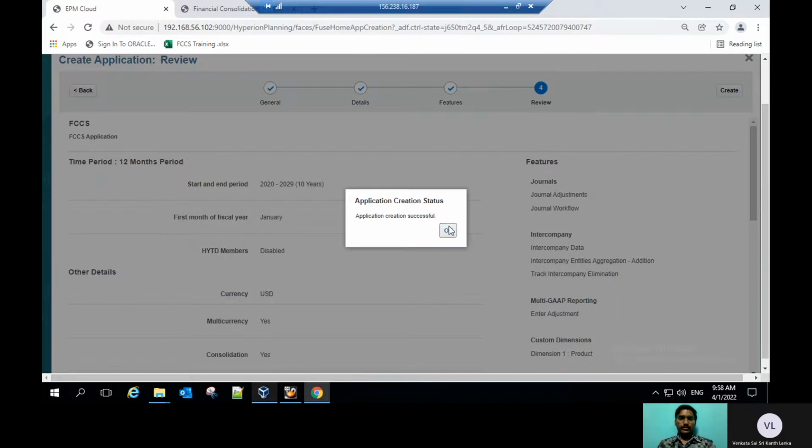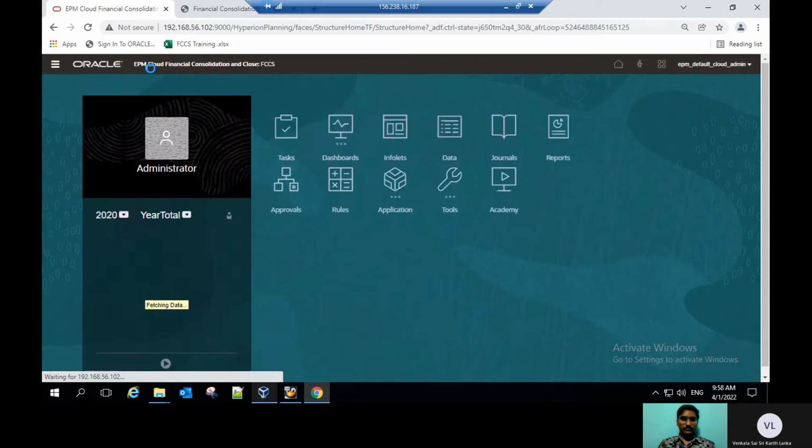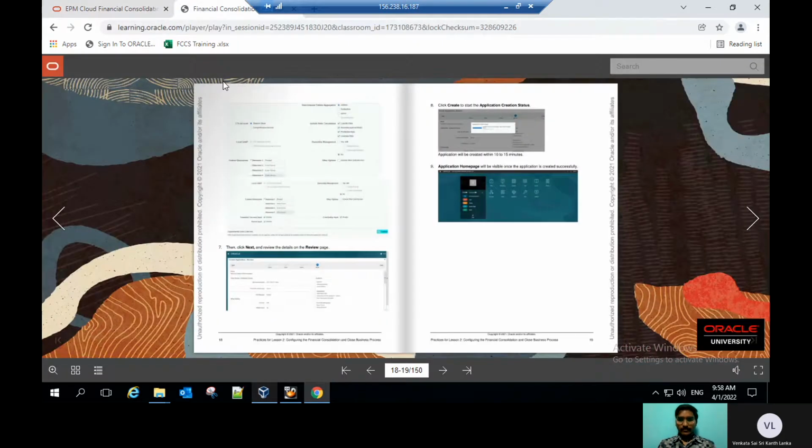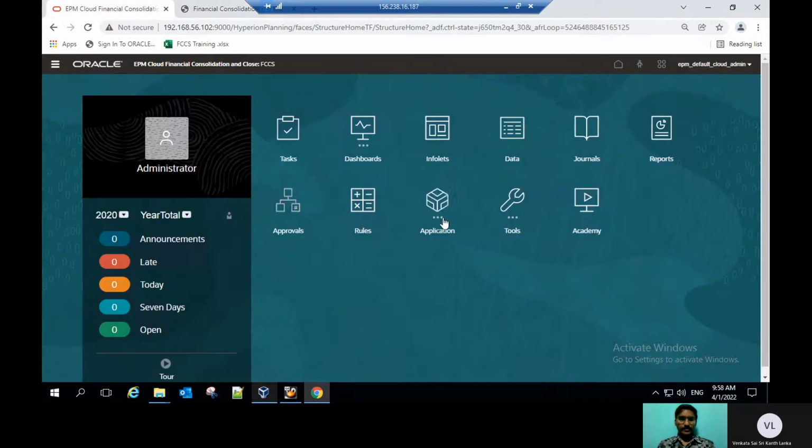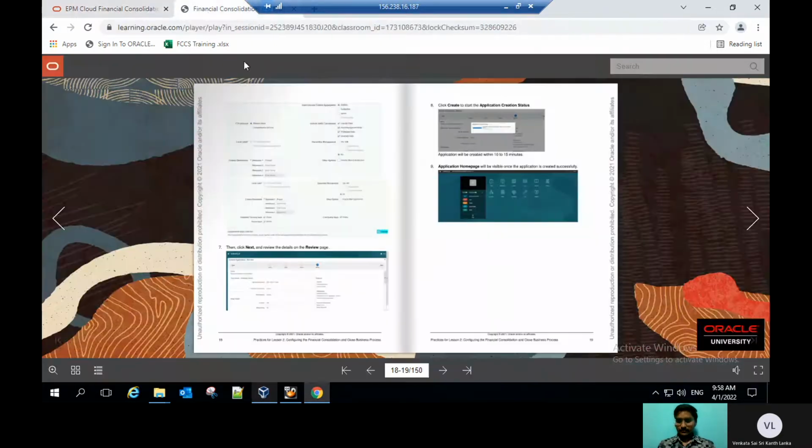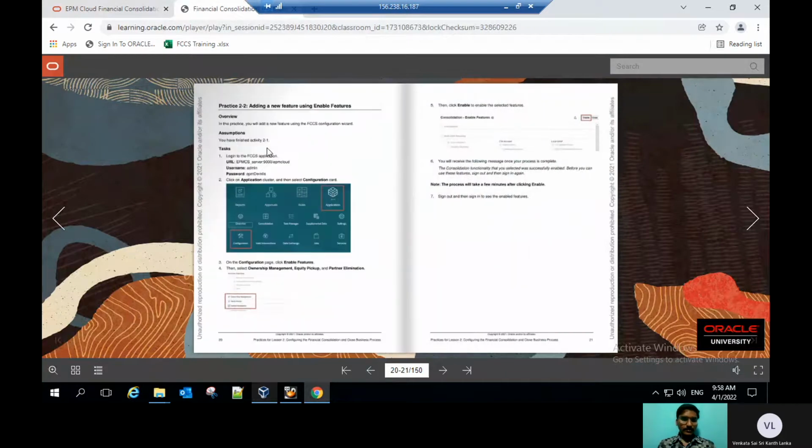Application creation successful. The application homepage will be visible once the application is created successfully. Here it is. Adding a new feature using enable features. You have finished the activity 2-1.